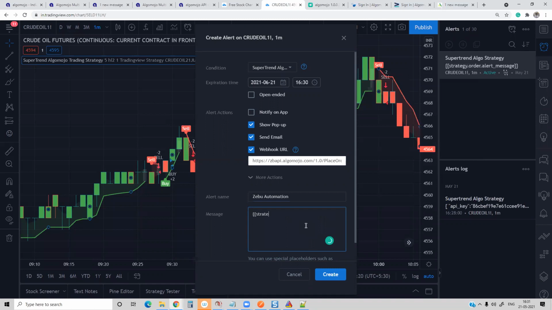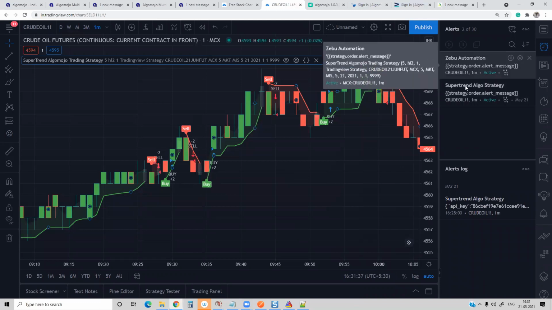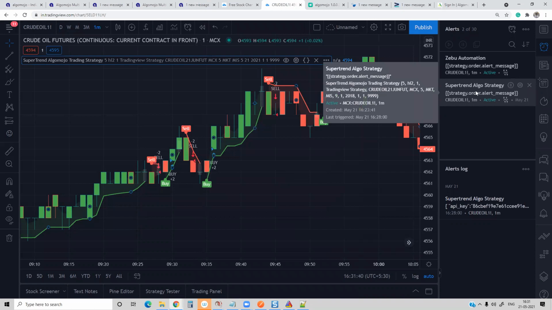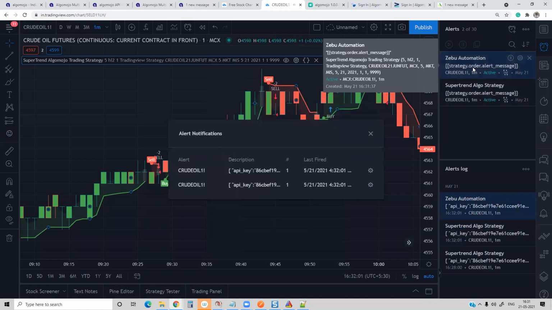Again, you can send strategy.order.alert_message. This is a webhook placeholder. You can create it. By doing this, orders will go through Trajini also, and orders will go through Zebu also. If you want to have two more accounts also, you can make it, with the same alert and same configuration. If you place your cursor over the alert, it will show you what configuration and symbol you made, what message you are trying to communicate to the broker, and what the parameter settings of the super trend are.